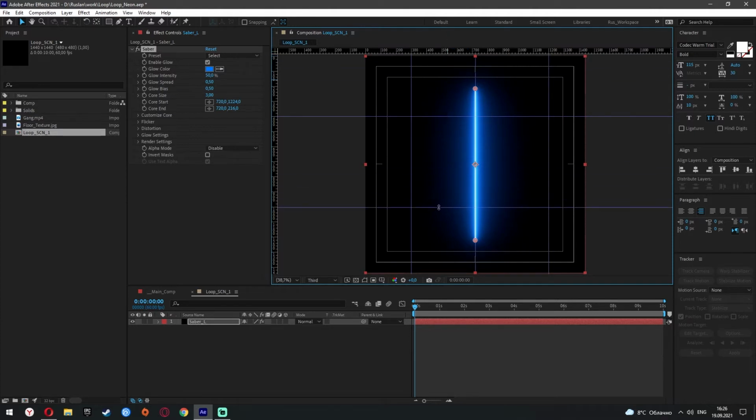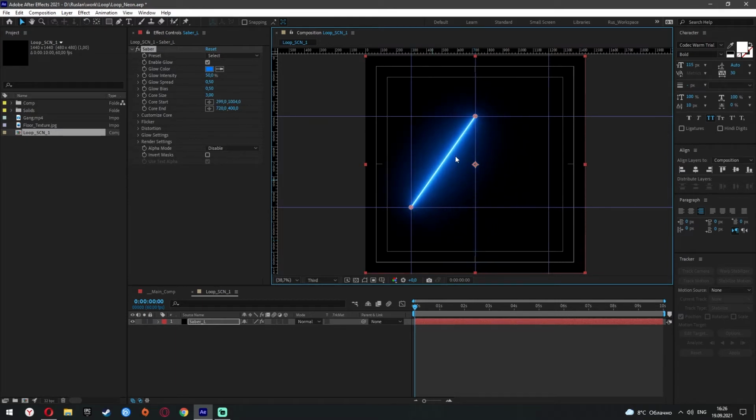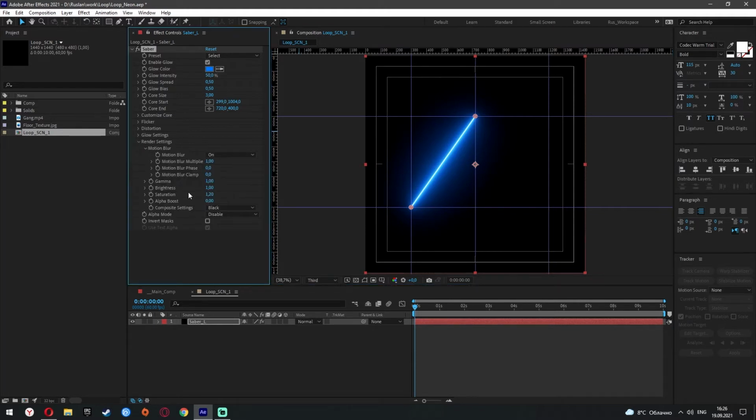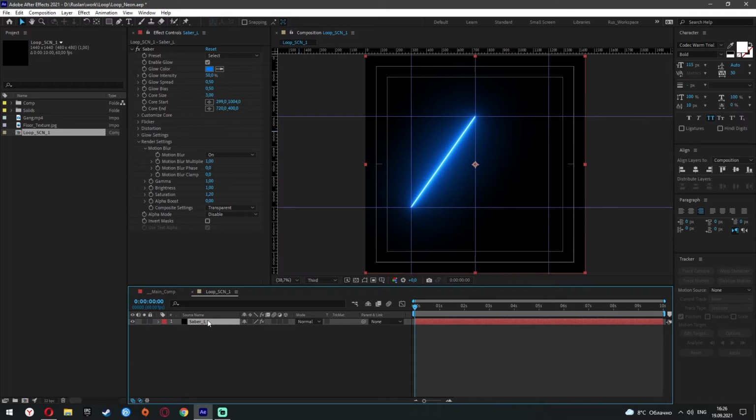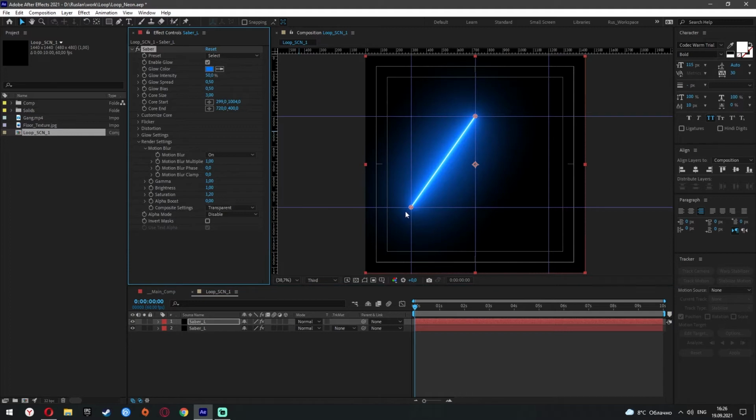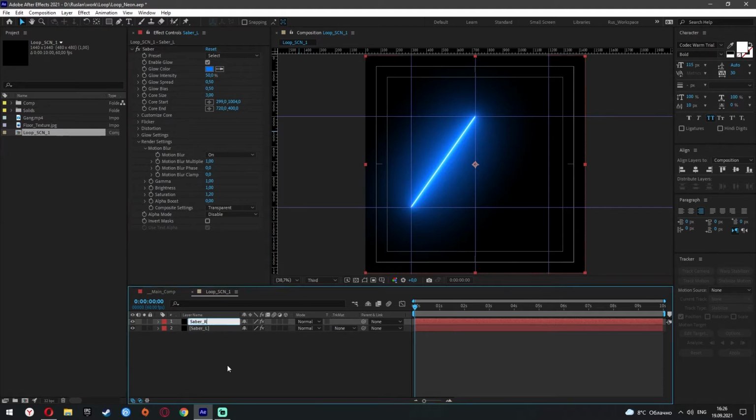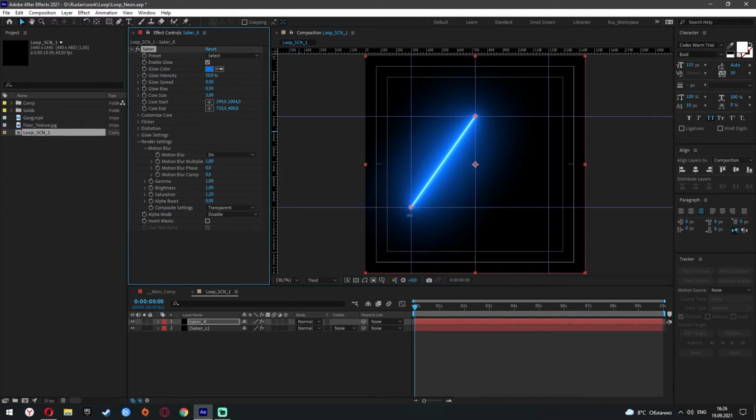Well, it's totally random, as you want to create your own Saber shape. I want to create a rectangle, triangle. And we can change the color, but at first we need to go to render settings and composite settings. We should choose transparent, because we will duplicate our layer. Ctrl D or Command D on Mac, and let's rename it to Saber right, and go to the right.